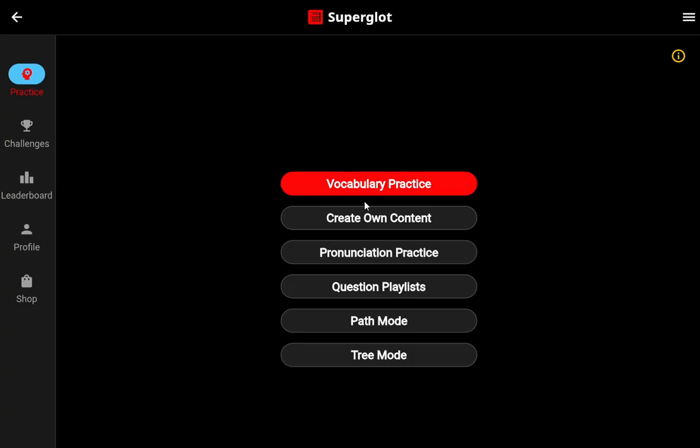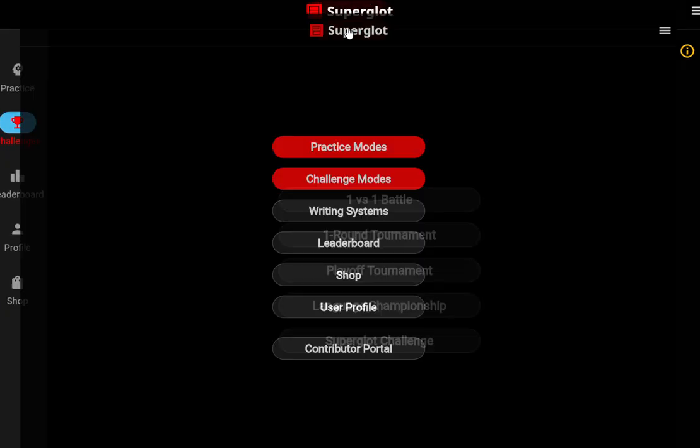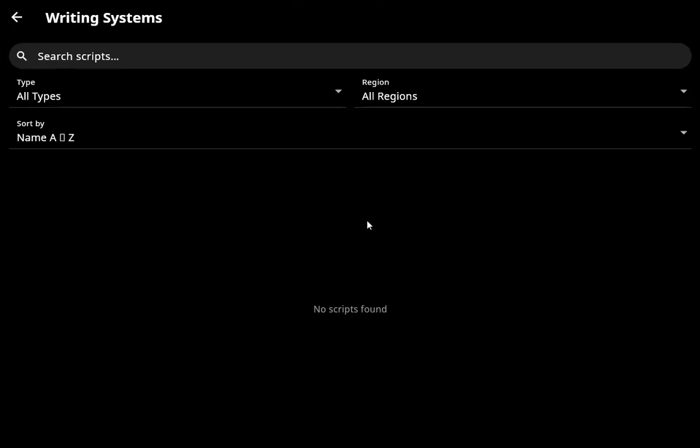Anyways, now we have completed all of these. I've shown you how each and every one of the practice modes work. So that means next we are going to show you how the challenge modes work, and in the end also writing systems, which are still in development.